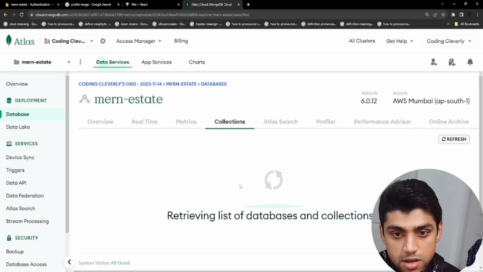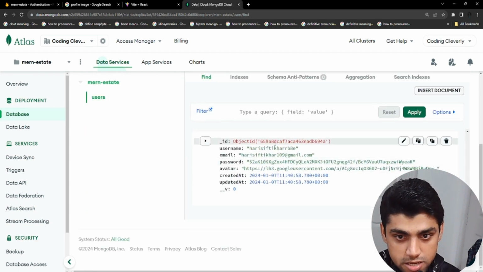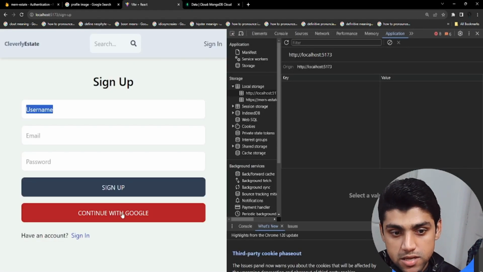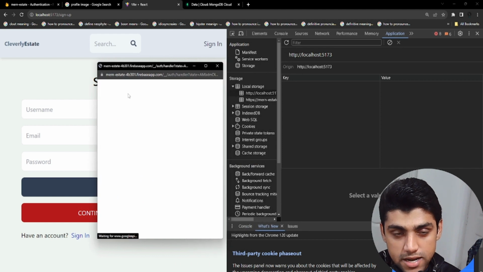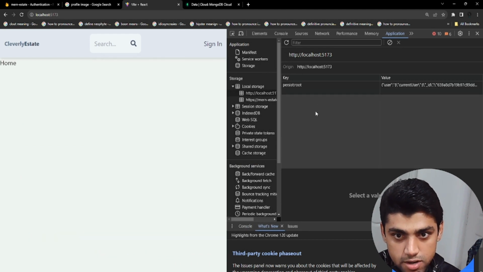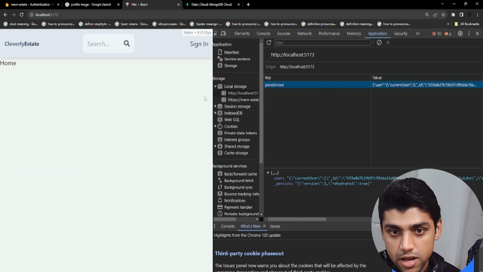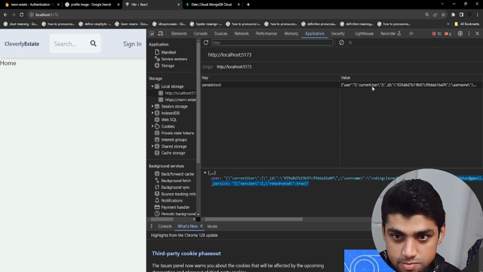There's also one other account that I created, and that is also going to be existing here. But let's try to log in. I mean, sign up, we'll just say continue with Google. Let's just click on continue with Google. It does that same kind of manipulation, and what happens is that it adds this persist root. Remember that root ID root? Now you could see all of this information, coding cleverly, and everything is there.